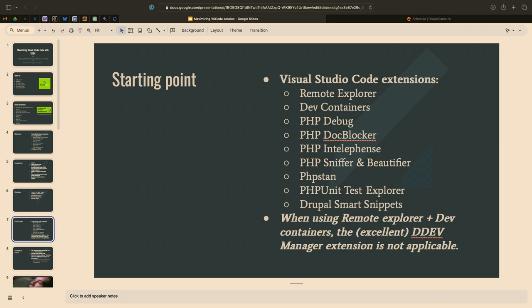PHPUnit Test Explorer allows us to run tests directly from Visual Studio Code without typing PHPUnit and then the path or the namespace. And then Drupal Smart Snippets, which I feel needs a little advertisement, like, this is a Visual Studio Code exclusive, like a car dealership or something. Because there are features of this that you can't find in a plugin for PhpStorm.